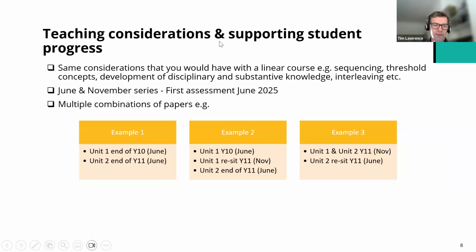Okay, so here we have some considerations that you might have as you plan to deliver your course, and really key ideas like how you sequence information, how you order the topics, the key threshold concepts you want to ensure that students have really secured before you move on. All of this is very, very similar between the 2 courses.